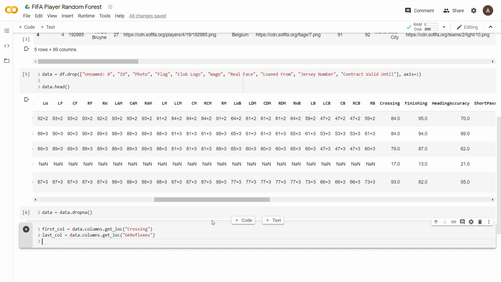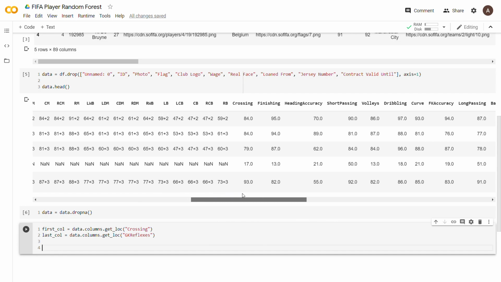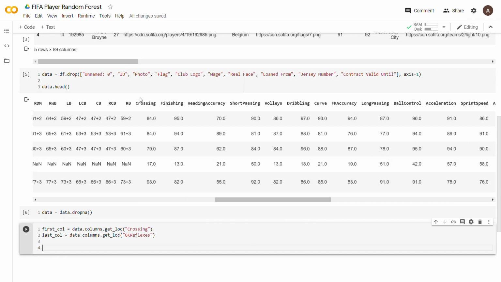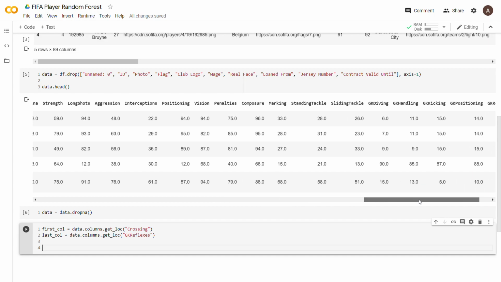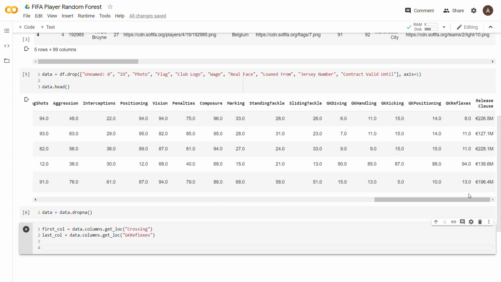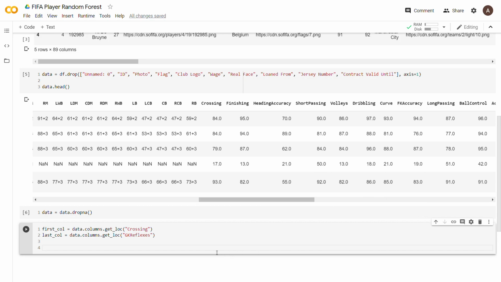Okay. Now what this is essentially doing is getting the location of our crossing column. So it's going to get the index, you can think of it like that. It's going to get the index of this crossing column. And similarly for last_col, it's going to get the index of this goalkeeper reflexes column, and it's going to store those in first_col and last_col respectively.